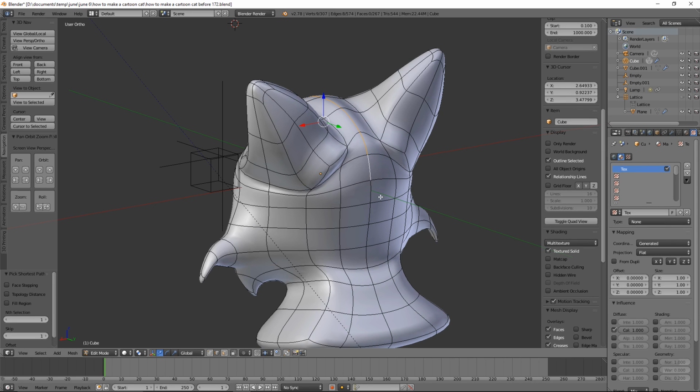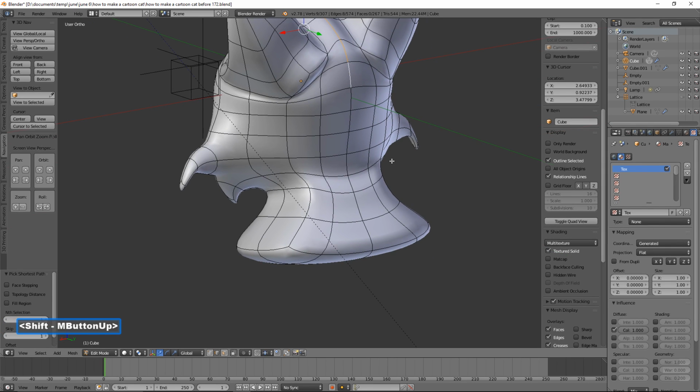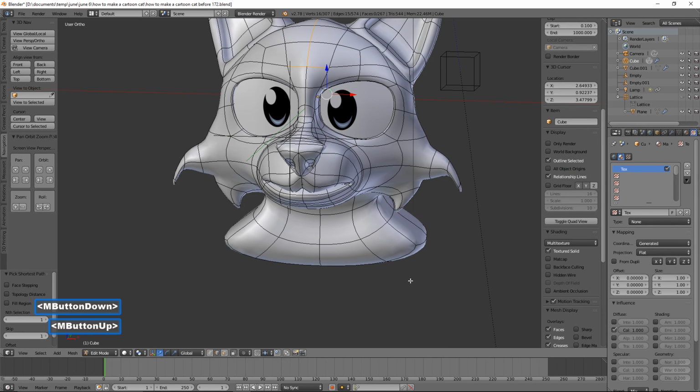I'm about to do the same thing again here. I'm going to hold shift and middle mouse button to pan. Now I'm going to hold control and then click here. So Blender selected that whole line. With that whole line selected, I'm going to hold the middle mouse button to rotate the view.